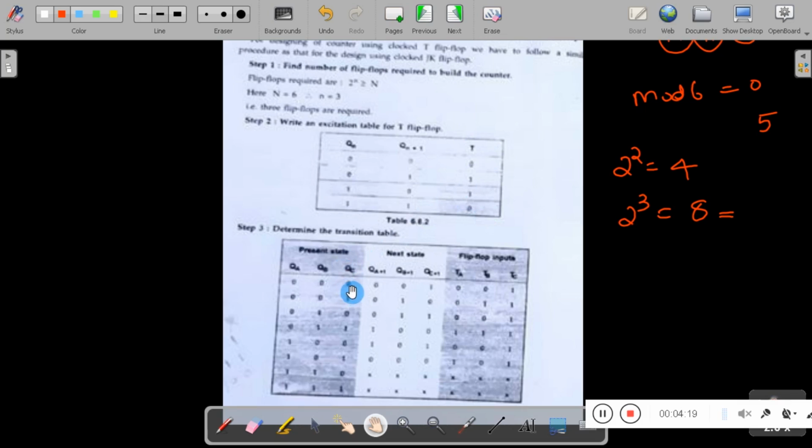Now we have to write the present state: 0 0 0, 0 0 1, 0 1 0, 0 1 1, 1 0 0, 1 0 1, 1 1 0, 1 1 1. But the next state for state 0 is 0 0 1, then 0 1 0, then 0 1 1. That is, for count 2, the next state is 3. For count 3, the next state is 4. For count 4, the next state is 5.